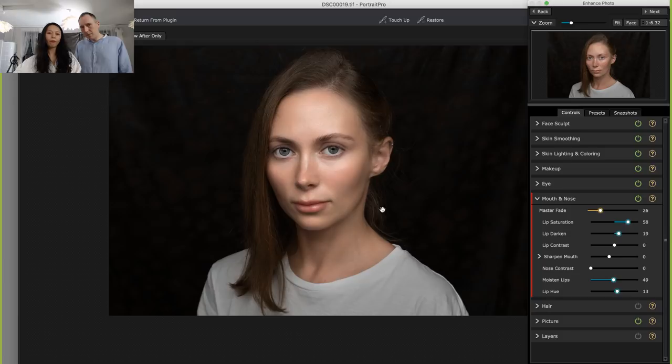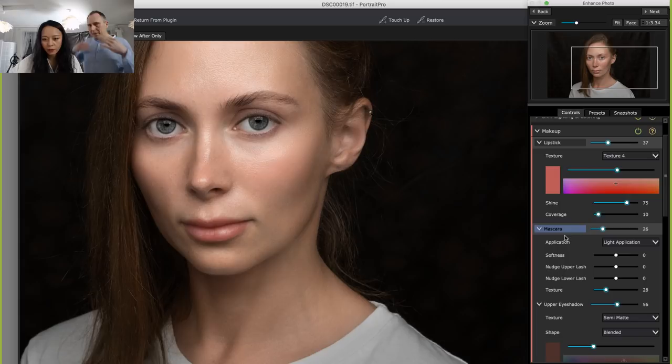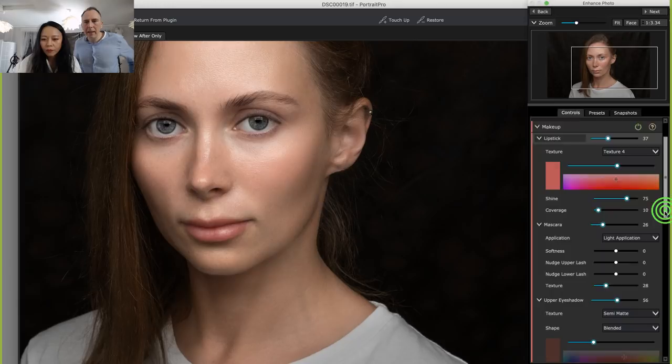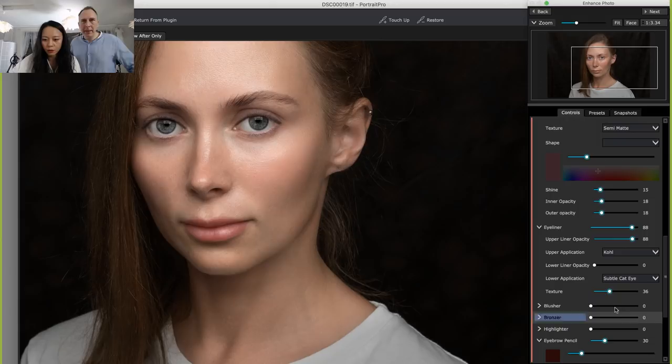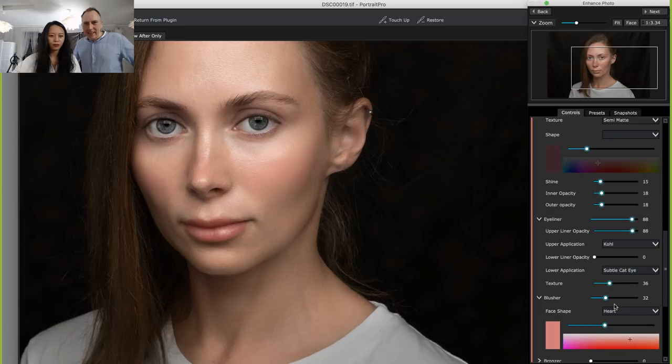Now let's go for a little bit of highlight. So highlighter is what makes the cheekbones more radiant or something. I think last time, in the last session, I used highlighter to cover her sunburns over here. I used a lot of it. That was not ideal. So blusher is making it a little bit red, standing out with redness.